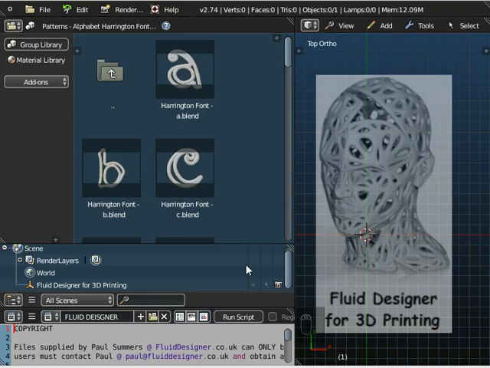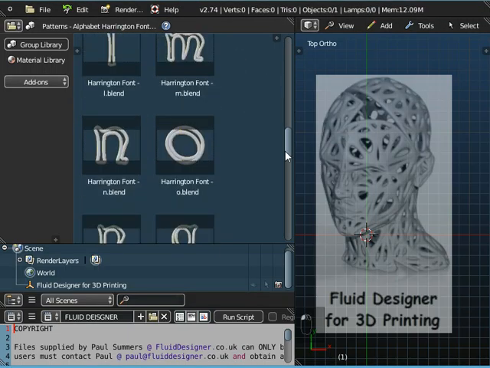Hello there. In this video I'm going to show you how you can make a personalised ring with your name on it using Fluid Designer for 3D printing and our special 3D printable Harrington fonts. So I'm going to do it with my name.